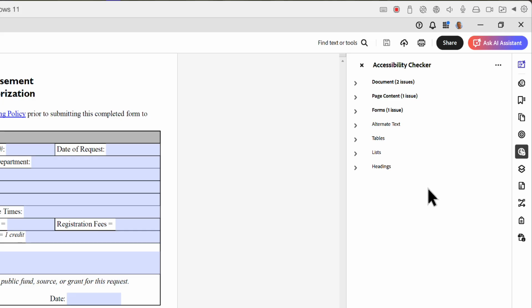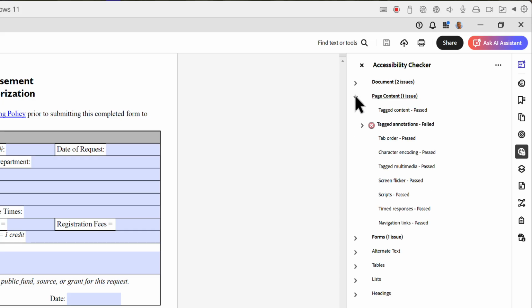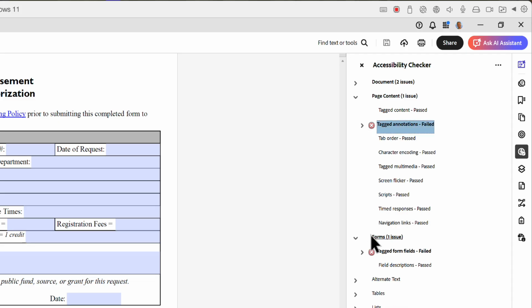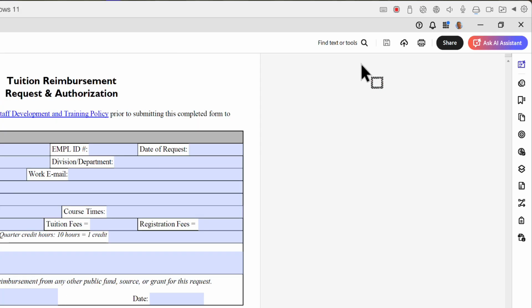Now in the results, you're going to notice that if I open up my page content area as well as the forms area, you can see that I'm getting a bunch of tagged annotations failed errors. If I click on these errors, you can see that it's highlighting all the form fields in my document. And if I go down here to the tagged form elements errors, these are going to highlight other form elements in my document as well. So this, of course, is a problem. These untagged form elements are preventing my document from being accessible.